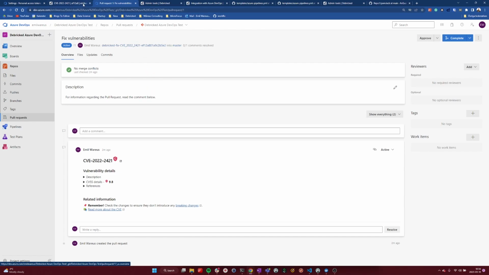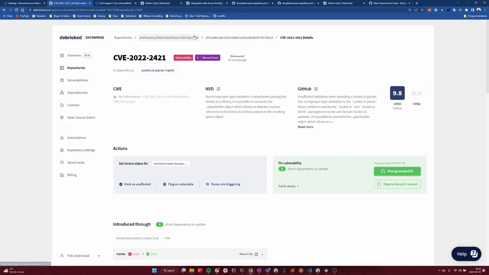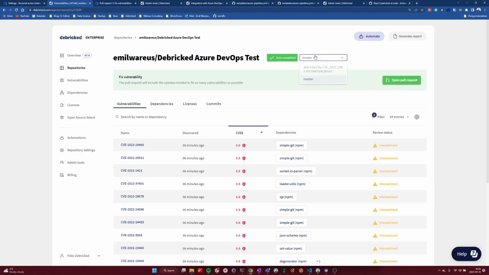And then we can also see that in this repository, this new branch was picked up by Debricked and scanned. So if we look here, we should see that that vulnerability was not present anymore. So this is the vulnerability I was looking at. And in this branch, we have actually fixed this vulnerability.